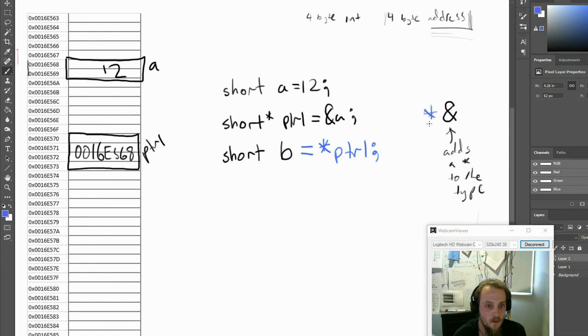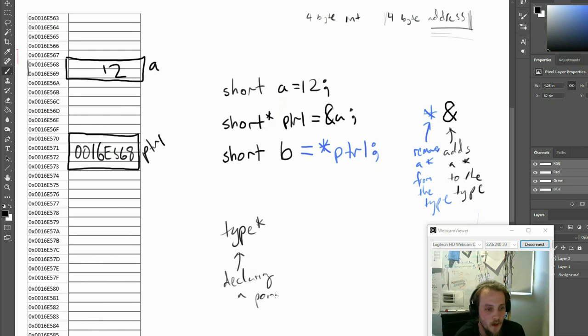So star removes a star from the type, okay? Now, this might look a little bit strange because we saw the star before. So we have two different uses of star. If you see type star, then we're declaring a pointer. Whereas if we see star and then the variable name, then we're dereferencing.